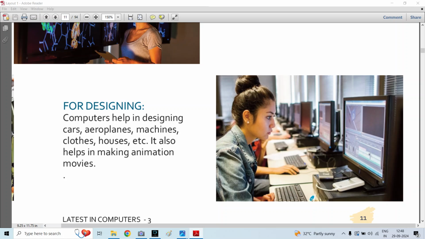Computers also help in making animation movies. All your animes are made on computers. All the anime characters that you see, that you watch, your favorites, all are made on computer. Chhota Bheem is made on computer. Doraemon, Nobita, all are made on computer. All the animations are made on computers.